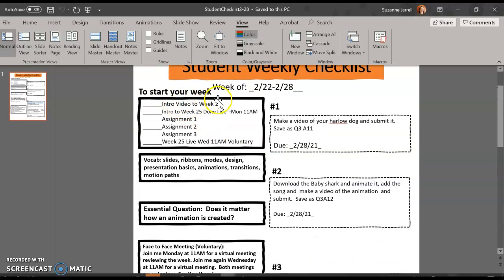Okay, so we're in week 25. We will have this overview tomorrow or Monday at 11. We have assignment 1, 2, and 3 this week, and then on Wednesday we will do a voluntary office hours, etc. Our vocabulary is in the same ballpark. We're working on motion paths is the big thing for this week, or morph.